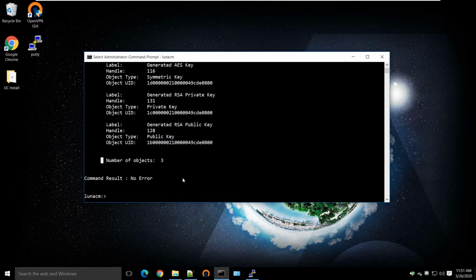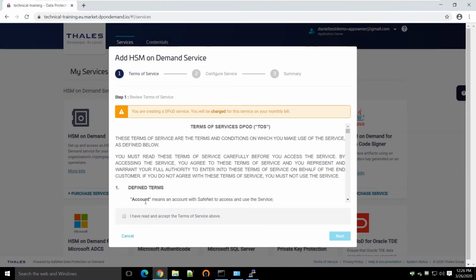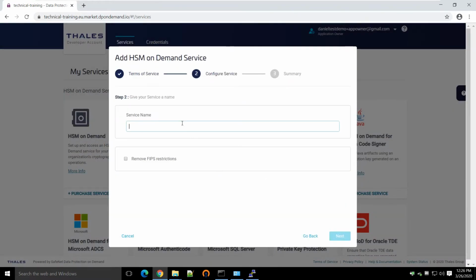Our goal would be to set up HA and then replicate these keys over to DPoD. In DPoD, I'm going to set up my new partition for the first time, my new service. So I'll give it any arbitrary name, in this case, College HSM service. And for the purposes of our exercise, I'll disable FIPS.